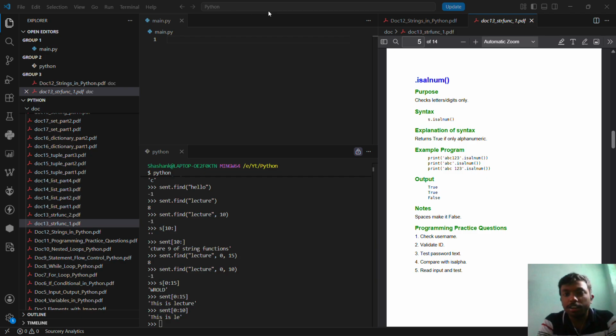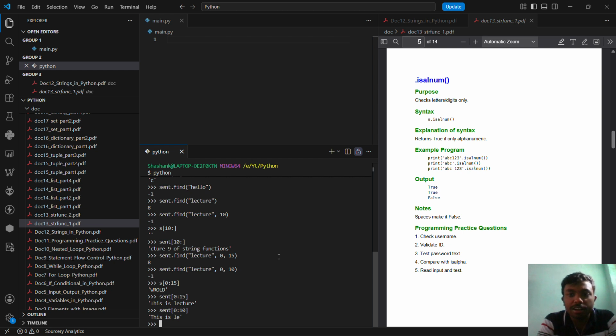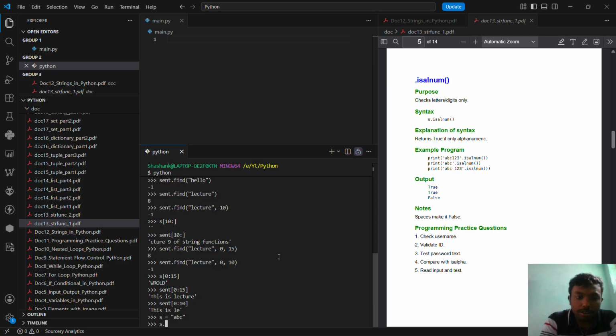So our next string function is isalnum. Isalnum is used to identify whether the string has only alphabets and numbers. If it has a space, it will return false, and even for special characters, it will return false. So let's try this. If you write ABC and s.isalnum, it will return true. So what does it return? It returns Boolean data.